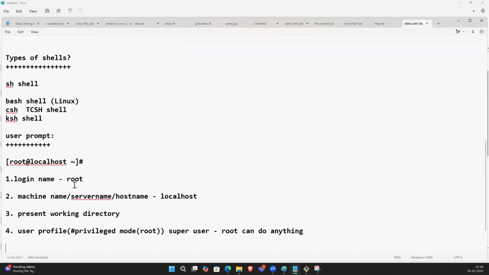This is once you have logged in as the root user. But if you logged in as a normal user, something like Hari or BlueJayTech, the prompt shows localhost tilde and we get the normal dollar privilege. BlueJayTech is the normal user, so we get the dollar privilege. Here you logged in as root having the hash privileges, which means you can do anything. But dollar privilege means you have a limit of permissions because you logged in as a normal user.